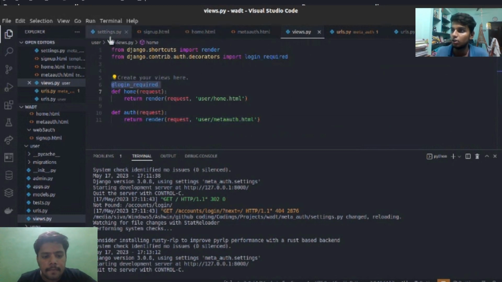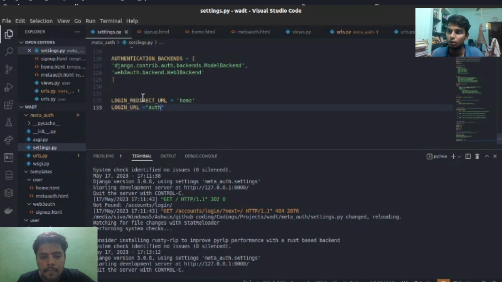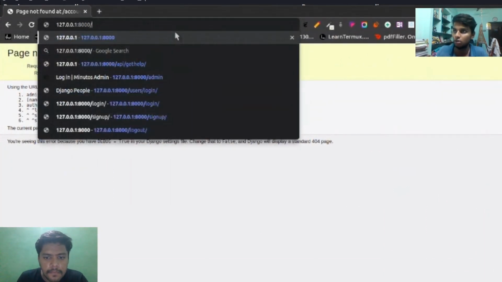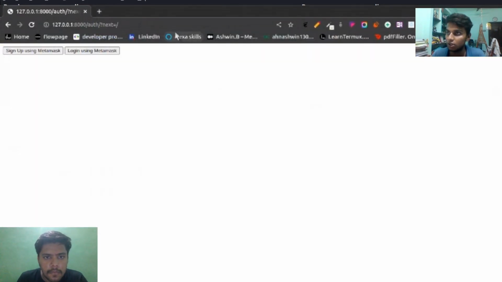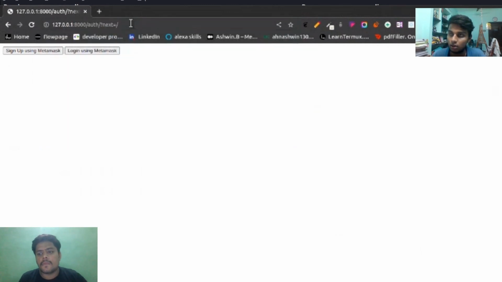Okay. Once this part is done, go to settings and add two things: login URL and login redirect URL. Login URL says where the user needs to go if they are not logged in, and login redirect URL says where they should go after they are logged in. I guess this part is also clear. Yeah, so if we go to home, now it's redirecting us to the auth page. If I try again, you can see, yeah, this is how it works. Now, as a first step, I need to click on sign up using MetaMask.